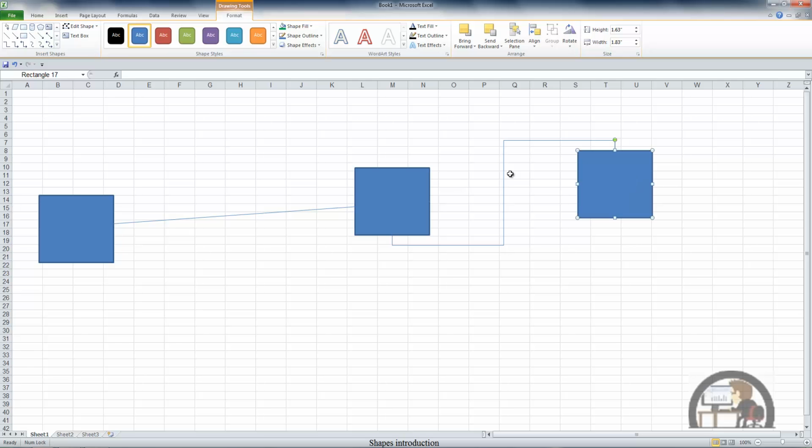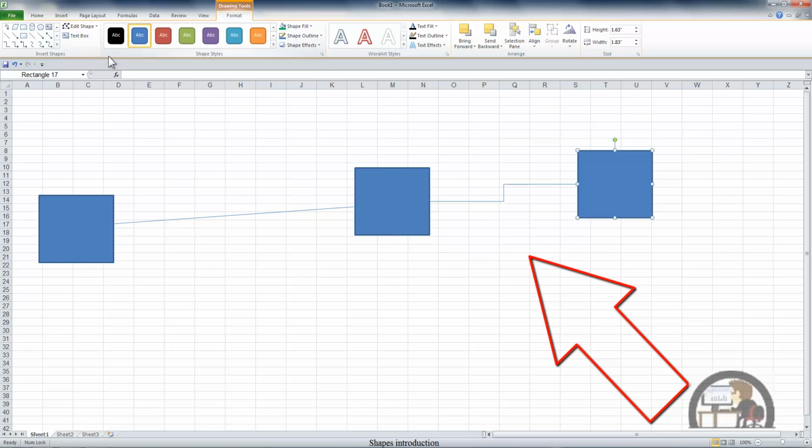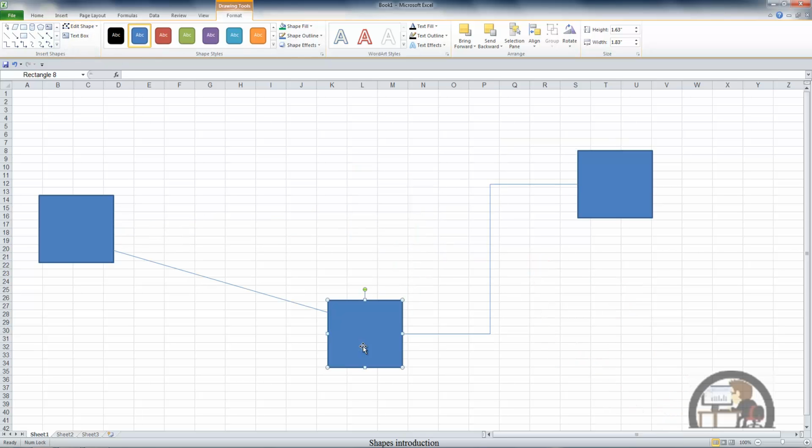Well, there's a simple way to change the routing, and that is to go to the Edit Shape and left-click Reroute Connectors. And the connectors should change position using the route that's the most efficient way to get from one shape to another. So when I left-click Reroute Connectors, they reorient themselves in a way that makes a bit more sense given the geographic location of the shapes on the worksheet.